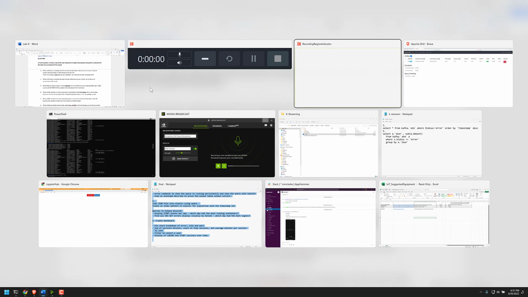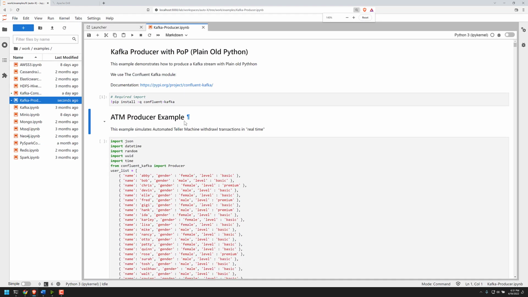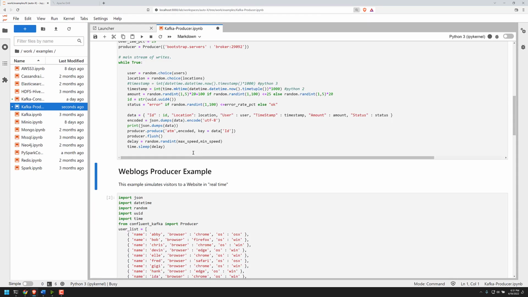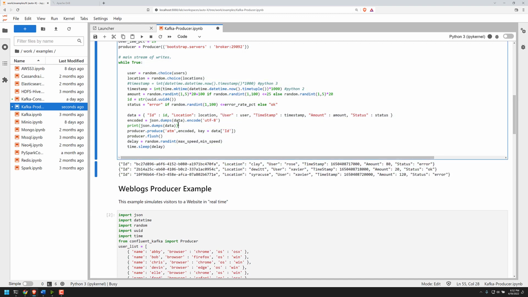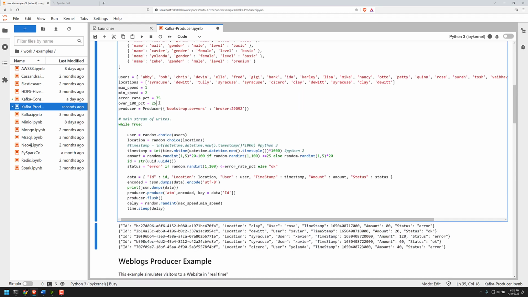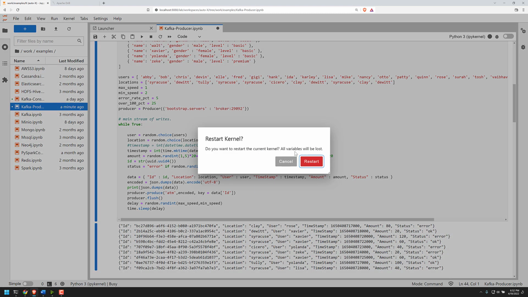So I go over here to Jupyter and I've got my ATM example. I'm going to fire this baby off and now it's producing some ATM withdrawals. Now I did modify this earlier. I got to fix this. The error rate's way too high. We don't want that many errors. Let me just restart it. There we go.